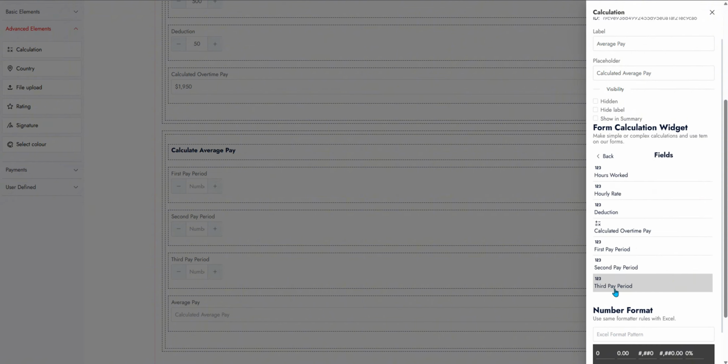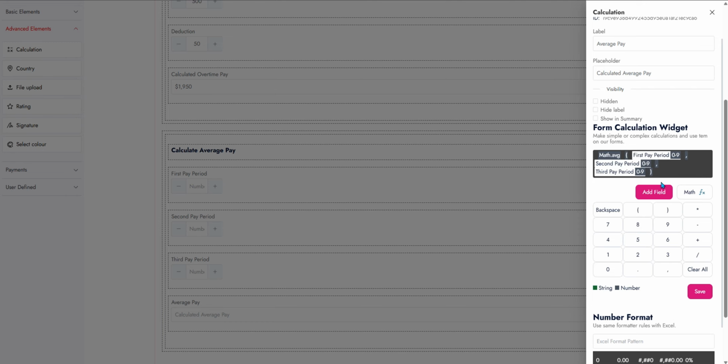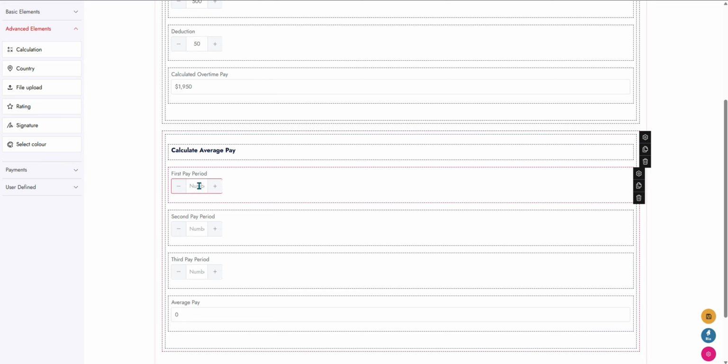These fields will automatically be placed inside the function. Once you're satisfied, click Save. Now, when you enter values into the first pay period, second pay period, and third pay period fields, the calculation element will automatically compute and display the average value. As you can see, using math functions in RocketForm makes it easy to perform advanced calculations directly within your forms.